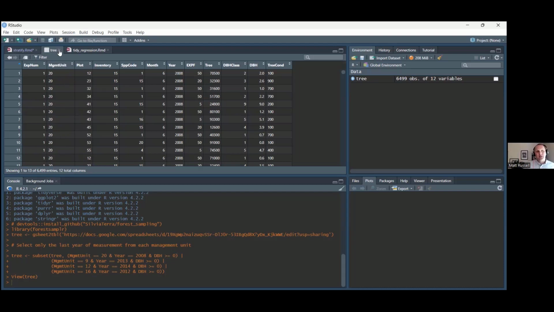It opens up as a separate tab. I like that. I work a lot in Excel and a lot of spreadsheets, so I like to see the data kind of in this tabular format often.